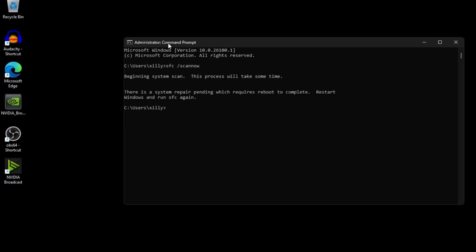And with this command, it's going to scan your whole entire drive, check if there's any weird Windows files that need to be replaced. If that happens, it will tell you that, and then you just restart. And we're going to move on to the next command after this restart.